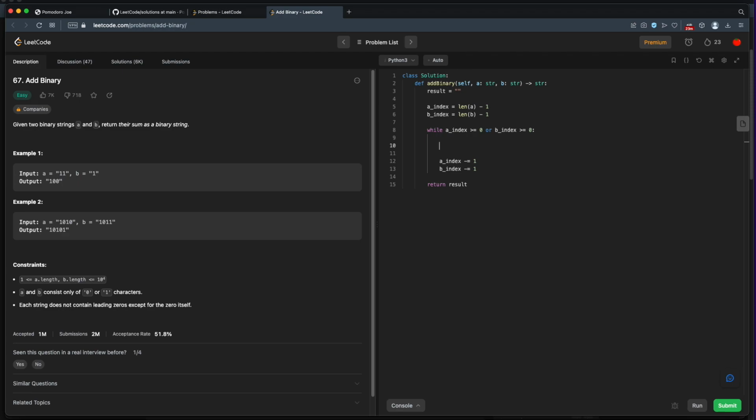The next step, I need to pull out what characters exist at these indexes, or indices, in our strings. So our A value and our B value. That's just going to be our A at A index. So the A value is going to be A at A index, and the B value will be B at B index.